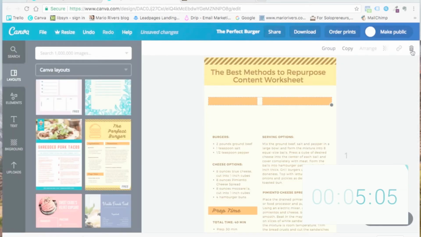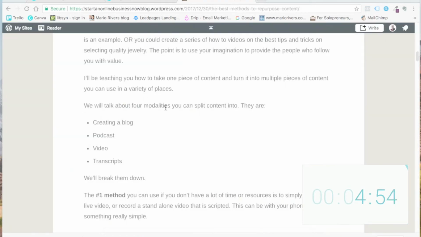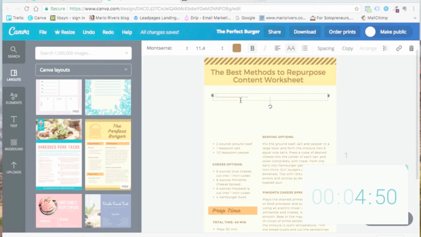I want to get rid of all of this. And I'll put number one. And like you see here, it says you can split content into four modalities. That's what I'm going to put here. You can split content into four modalities.